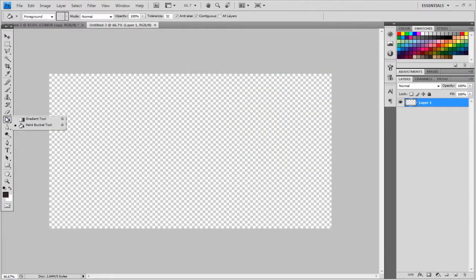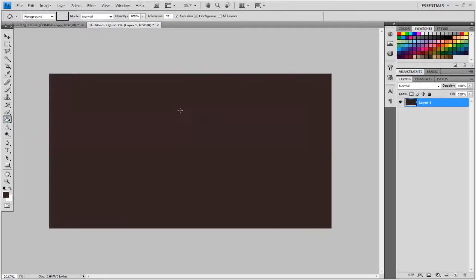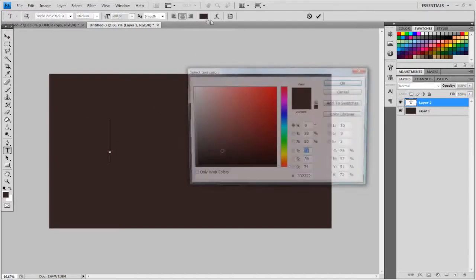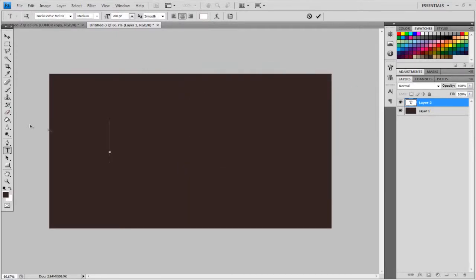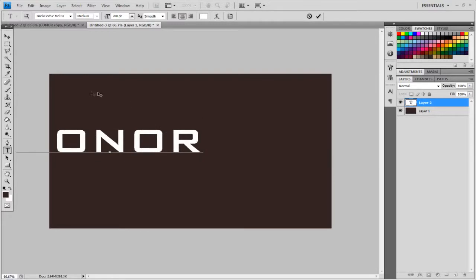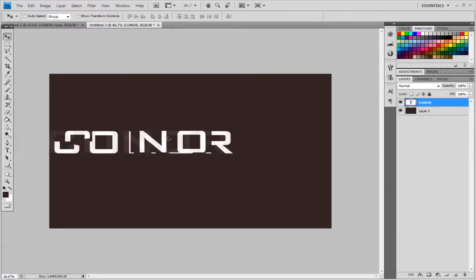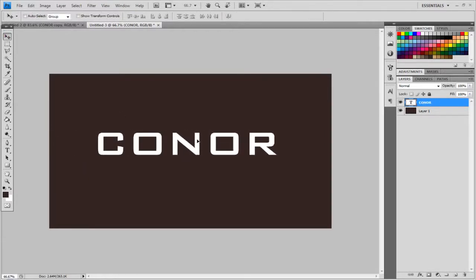And then if you go to the paint bucket tool, click and hold paint bucket, just fill it in. Then once you've got that, you want to create some text. So you just hit T on the keyboard, make the text white, and then if I type Connor, I'm using Bank Gothic, and I'm using it 200 pt. I'm just going to drag it roughly to the middle here. There we go. Okay, that should do.